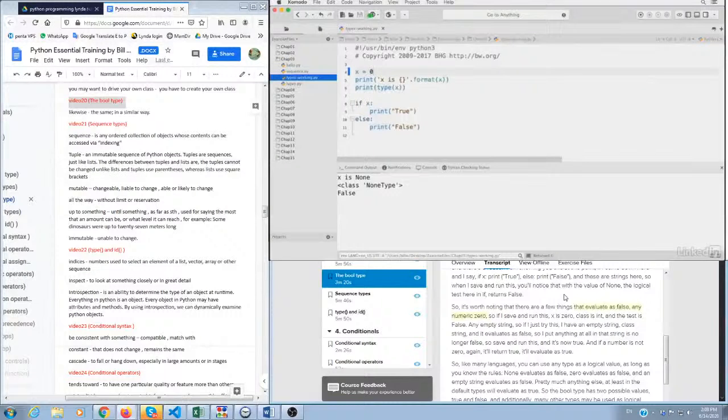Any numeric 0, so if I save and run this, x is 0, class is int, and the test is False. Any empty string, so if I just try this, I have an empty string, class str, and it evaluates as False. If I put anything at all in that string, it's no longer False. So I'll save and run this, and it's now True. And if a number is not 0, again, it'll evaluate as True.